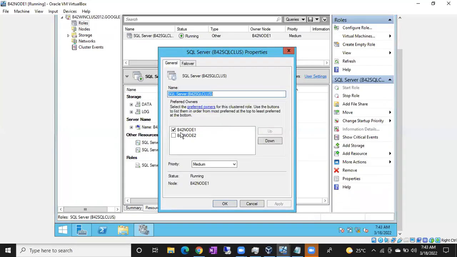You can see B42 node 1 is the preferred owner, and it is running from B42 node 1, so it is running from the preferred owner only, so no issues with the performance. No issues, no challenges and all. Happily you can leave it.